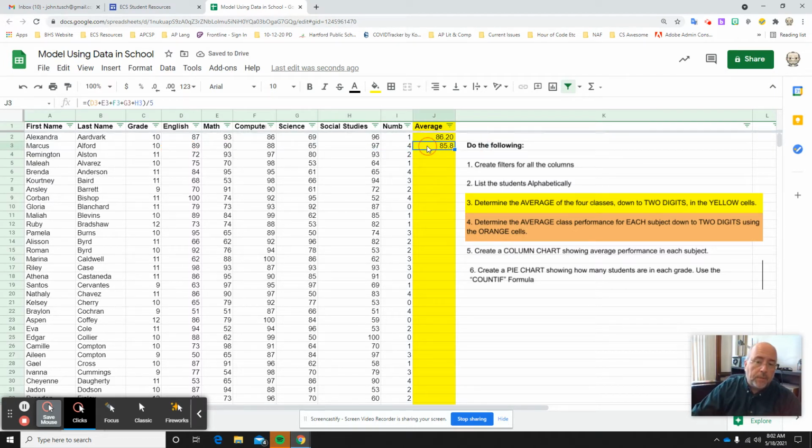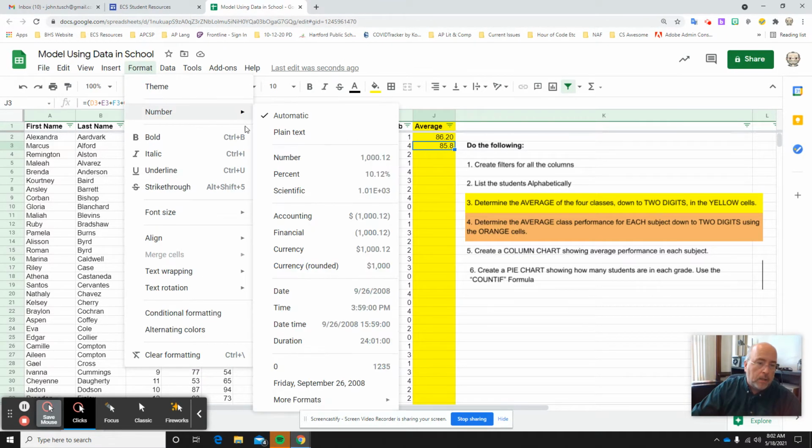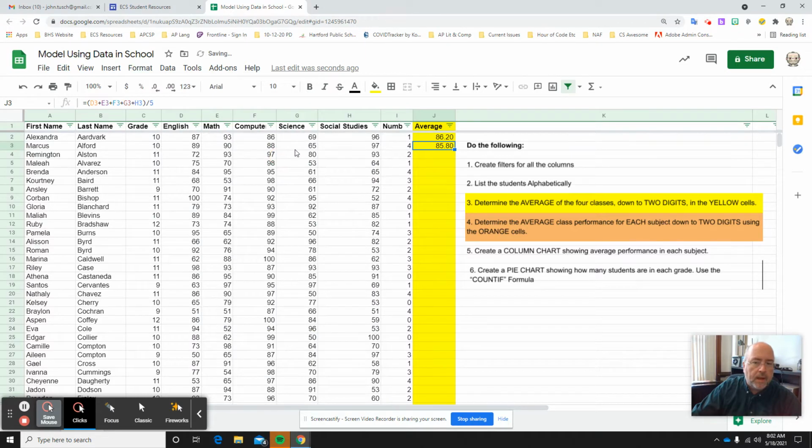Okay, this is really fun, Mr. Tush, except it's going to take all day because I've got like 100 people here. This is insane. Well, you got a couple of options. One of which is to use the average formula. You saw that it auto-suggested it.